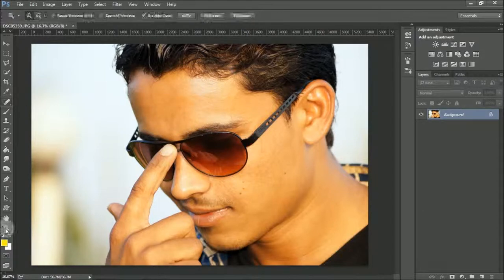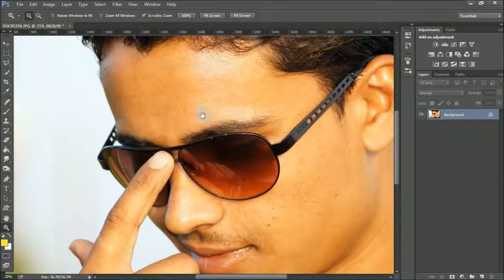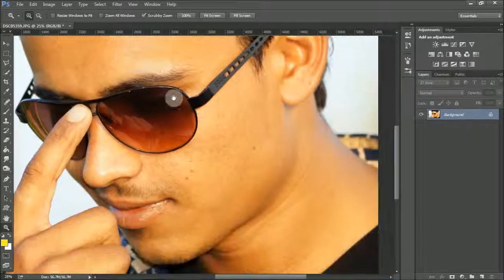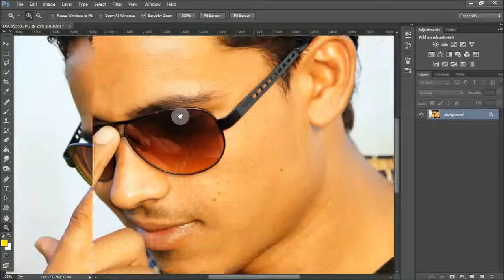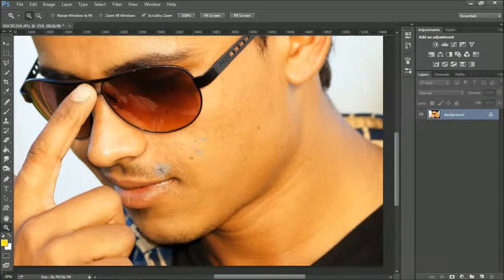Now I take the zoom tool. The shortcut key for taking the zoom tool is Ctrl plus. Now if you want to drag the image, press the space button and drag your mouse. You see, you are dragging the image. Now I again take the spot healing brush tool. Now I just click on it. You see, these are disappearing.